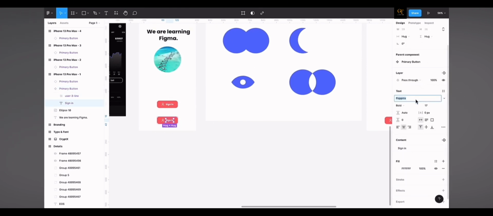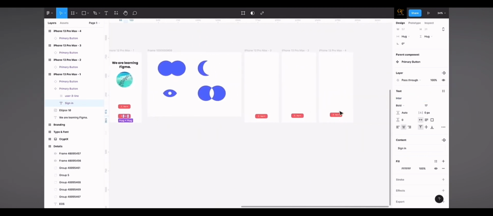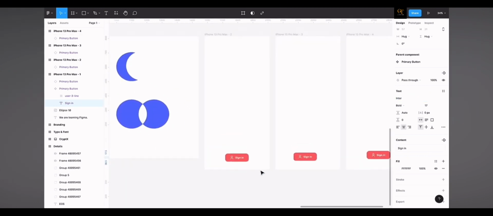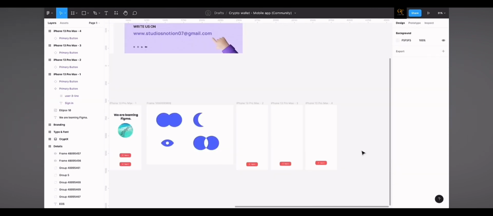You can simply adjust it here. I'm gonna write Enter, and there it is. All these buttons changed accordingly. Alright, now that you've learned about components, we're going to talk about something even more interesting, which is called variants.